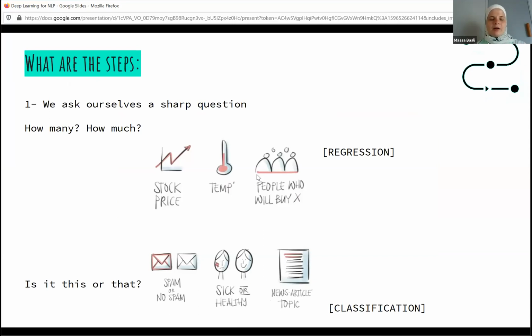So the first step is, we ask ourselves a sharp question: how many and how much? If we say how many and how much, this means that our output is a number. For example, in the stock price, the output is the closing price or the opening price. So this is a number. In the temperature, sometimes we need to know the temperature. So this is a number. How many people will buy this product? This is a number. So this is a regression model.